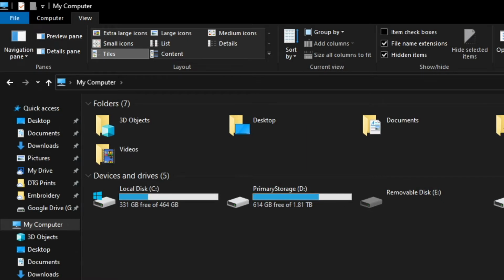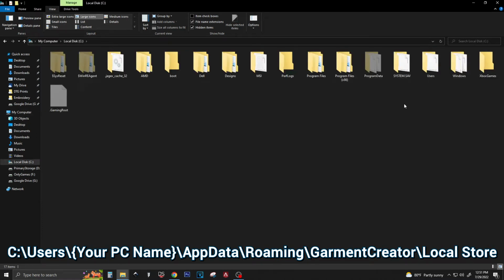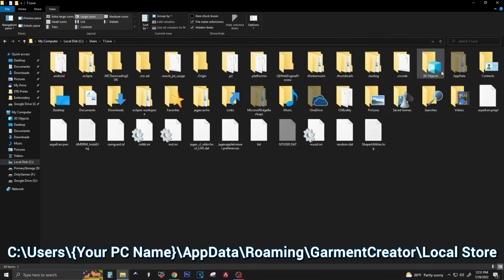Then we can navigate our way to the file that we need, which is under Local Disk or the C drive, and then go to Users. For this, you want to select your username. For me, this is TLove. And then we'll find AppData.